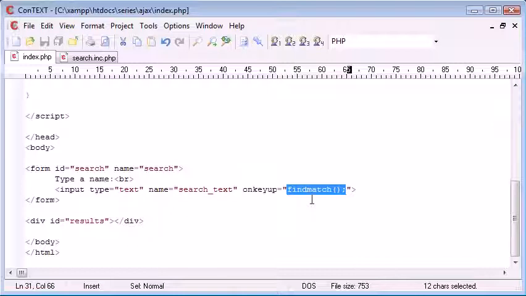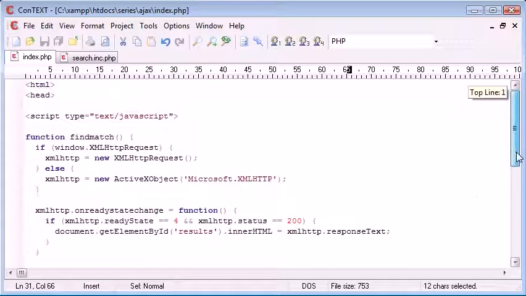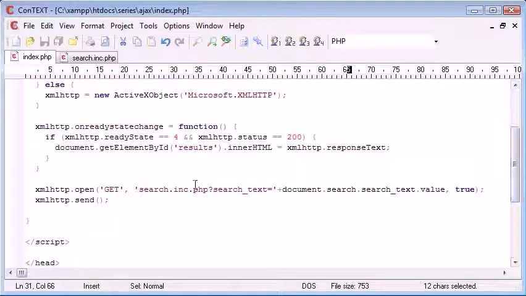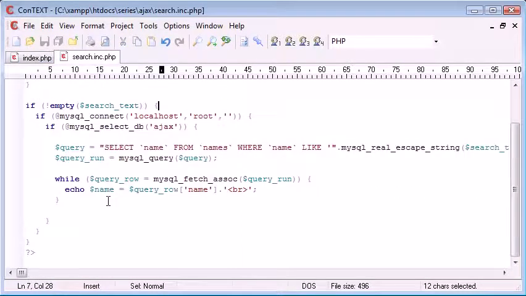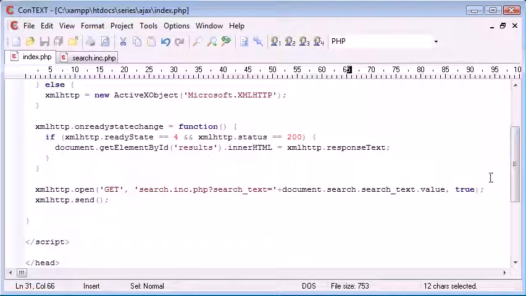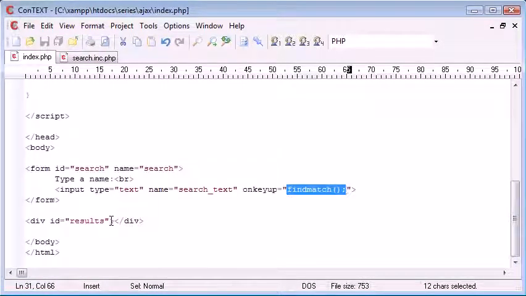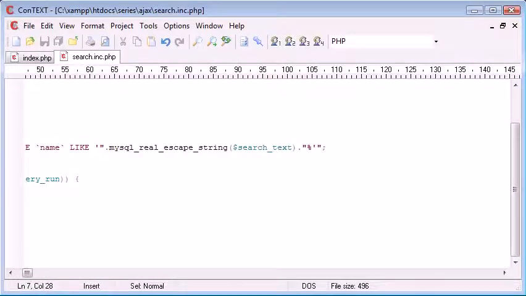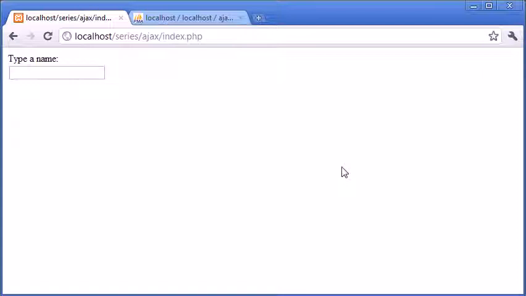Every time a key is released from the keyboard, so we press down and then up, we run this find match function, and that goes through to our request, our Ajax request, brings back the value from our PHP file in which we've connected to the database and searched for relevant names using our wildcard character just at the end here. And then we're returning this value to a results div down here. So we've essentially recreated what you would normally find as an auto suggest.